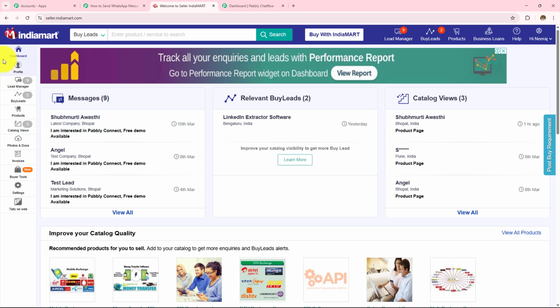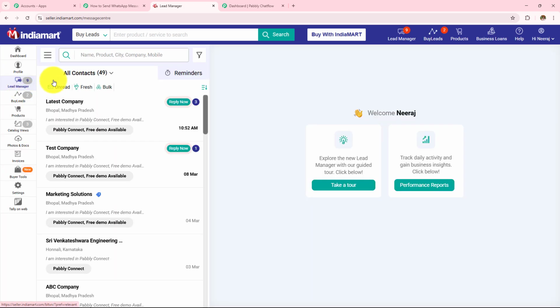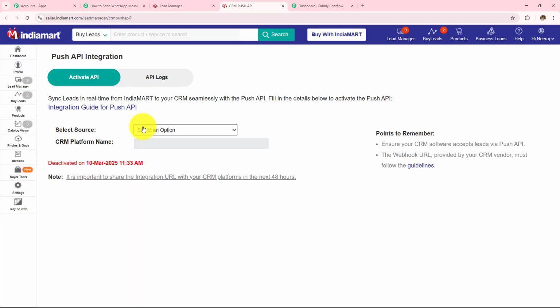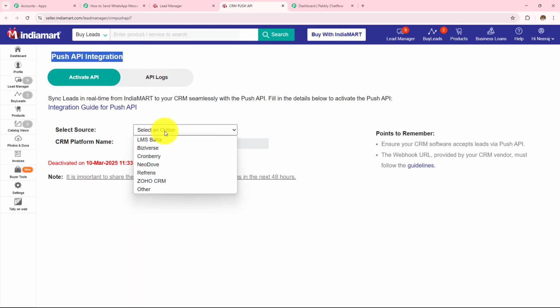On the left hand side, where I can see all these options, I have to click on this lead manager, from where I have to click on these three dots and then click on import export leads, and then click on this push API. Now under this push API integration, I have to first select the source. I have this drop down where I have all the sources.